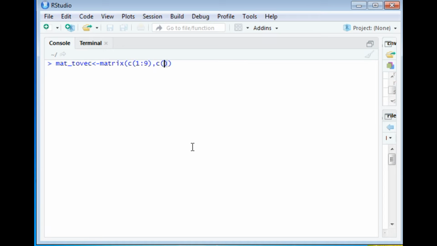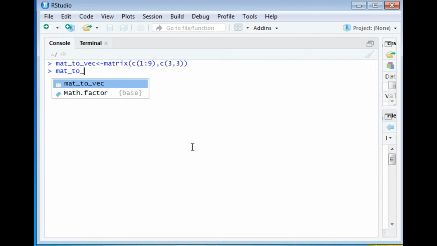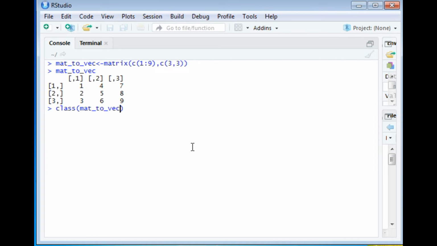Like suppose we have created a mat2vec and a matrix function here, and then we have given the data as 1 to 9 and it will arrange the data as in the 3 by 3. So when I will print this mat2vec, it will give us 1, 2, 3, 4, 5, 6, 7, 8, 9. So it has divided. And now I have to find the data type of this. So for finding the data type, we will use a class function which will give us the matrix. So this proves that the mat2vec is a matrix data type.